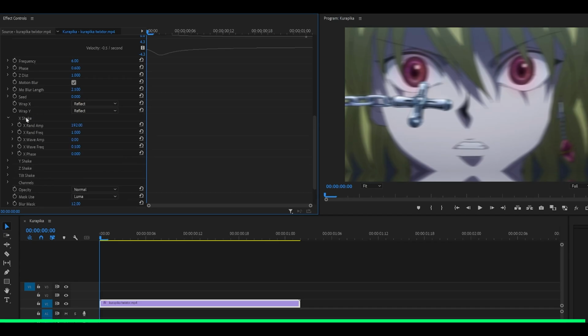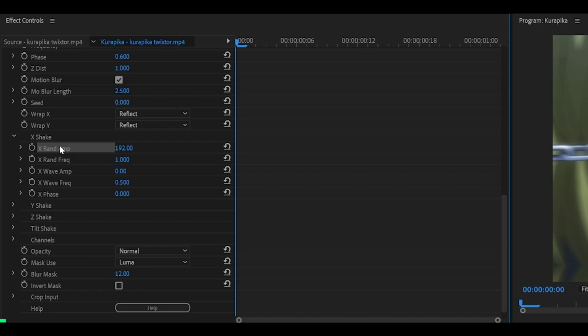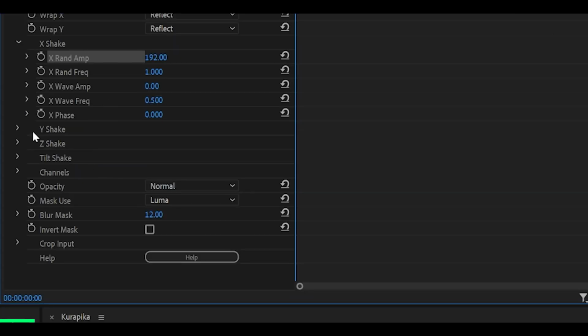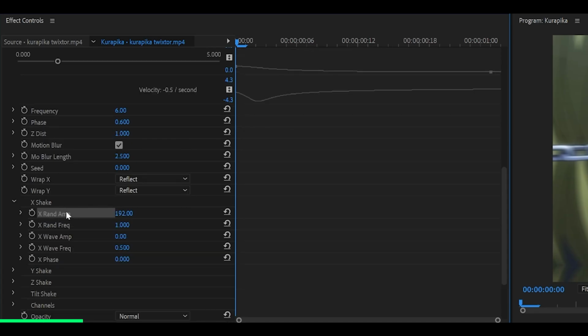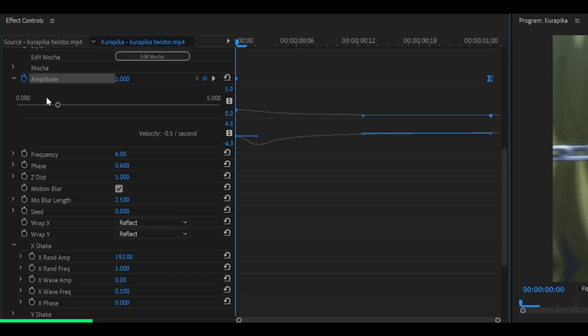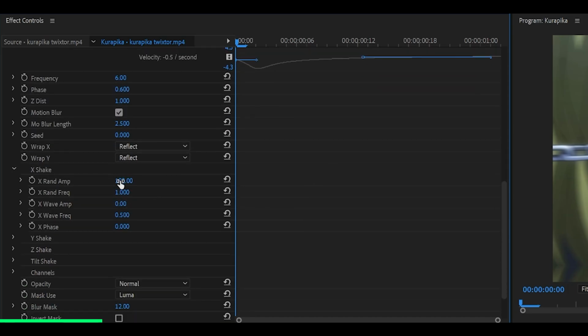Now let's break down the X shake. Please pay attention because I'm going to be explaining the rand amp, frequency, the wave amp, and also the frequency, which will apply to the Y shake, Z shake, and also the tilt shake. So when you open up X shake, the first setting you'll see is X rand amp, which means random. The amp means amplitude, just like the one we saw at the start. So it controls how far it travels. And the frequency, the one just below, controls how strong, or should I say how powerful it is.